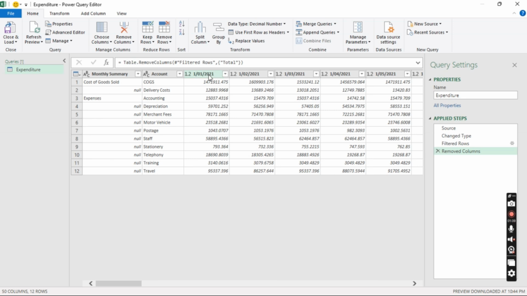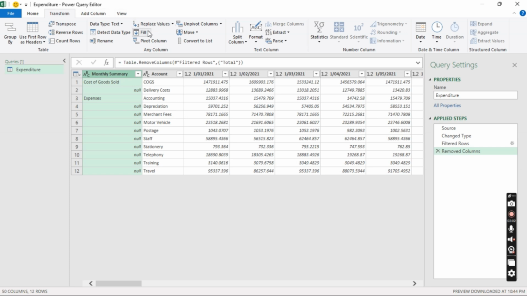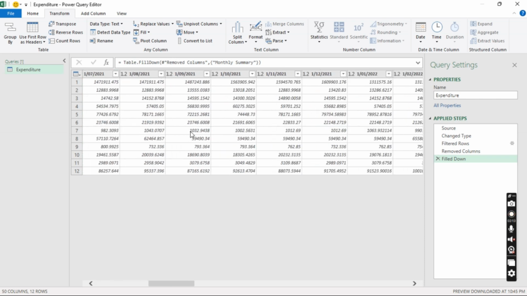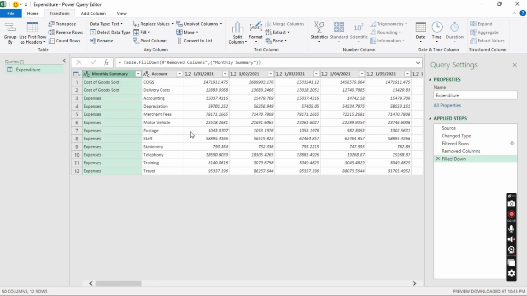Now we don't want the date in this structure. We want to arrange the date in a vertical manner. So how do we do that? But before we arrange the dates in a vertical manner, we need to fill these null spaces. So I'll select this column, go to Transform, choose Fill and Fill Down. This will replace the null values with either Cost of Goods Sold or Expenses. Right, so gradually we are shaping our data.